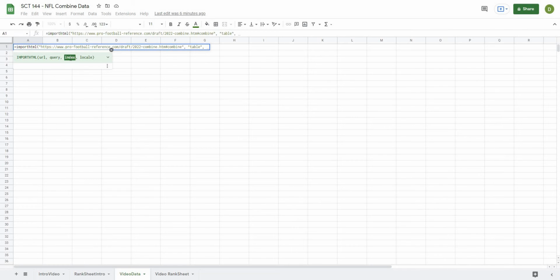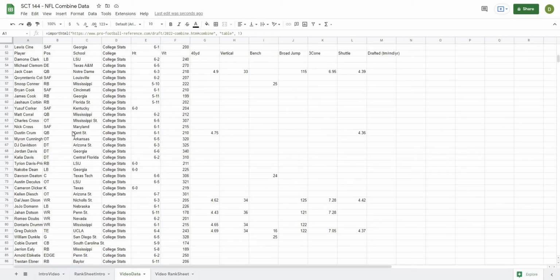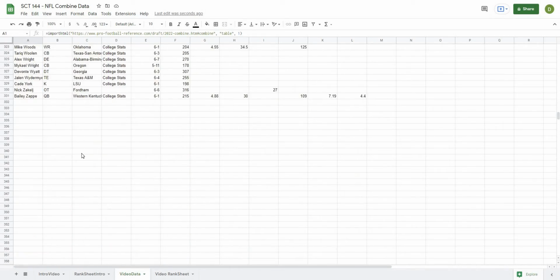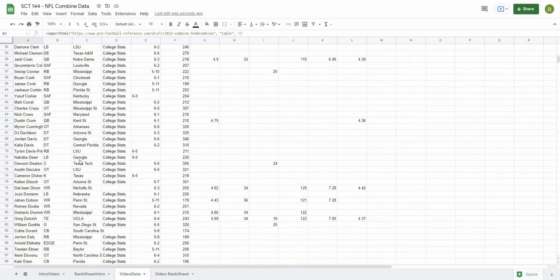And the last thing it's going to ask me for is the index. And I believe this was the first table on the web page. So I'm going to type in number 1 and then close off these brackets and hit enter. And it's going to give me a loading. And then voila, all of the information from that table is automatically imported into my Google Sheet. And you can see as I scroll all the way down, all of that information is there.